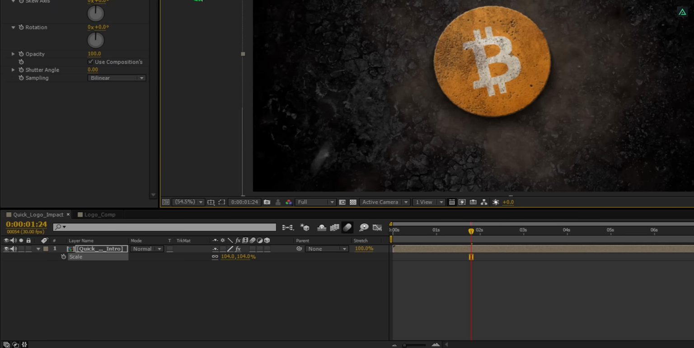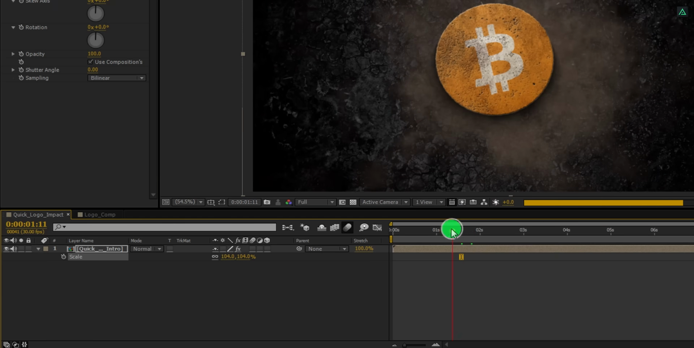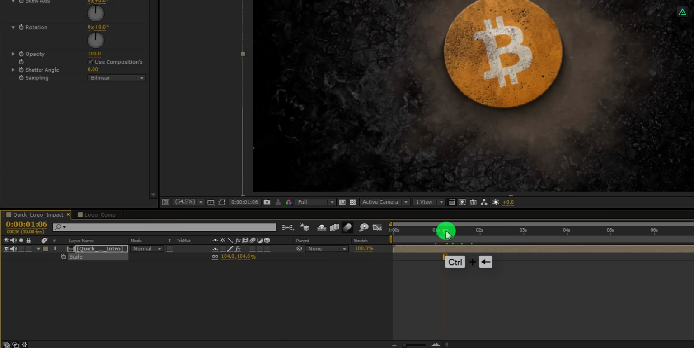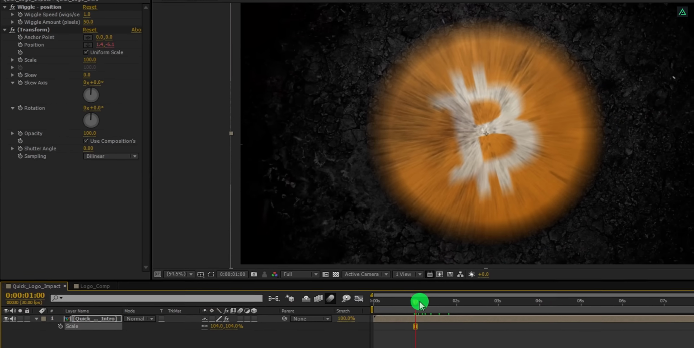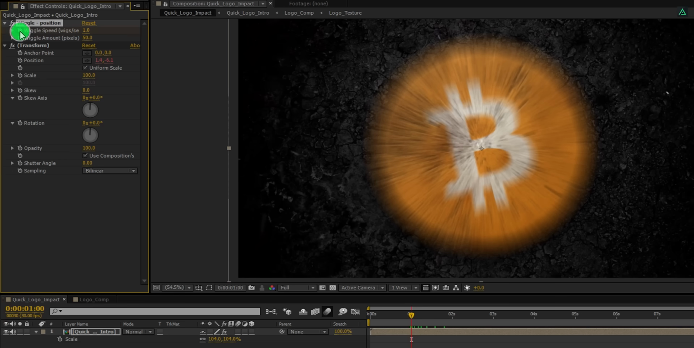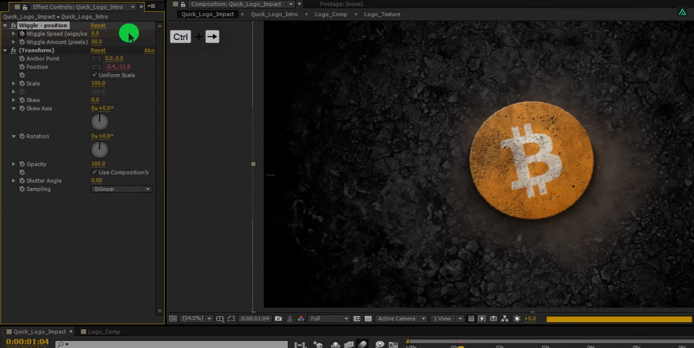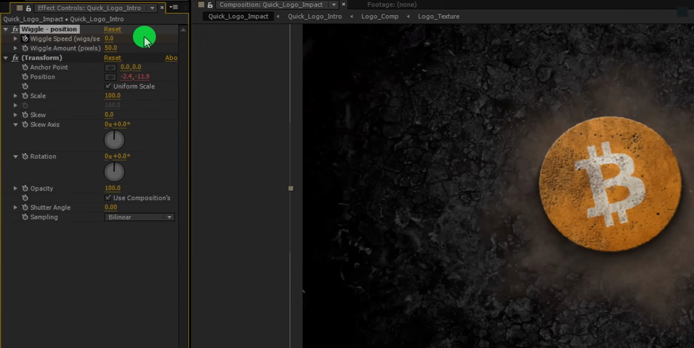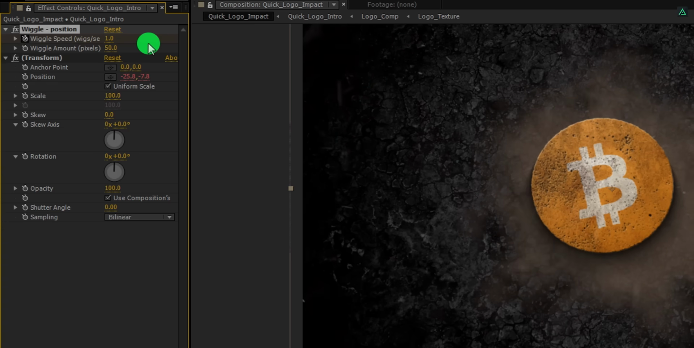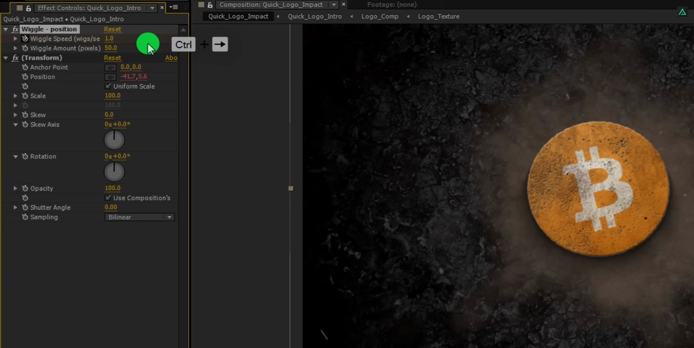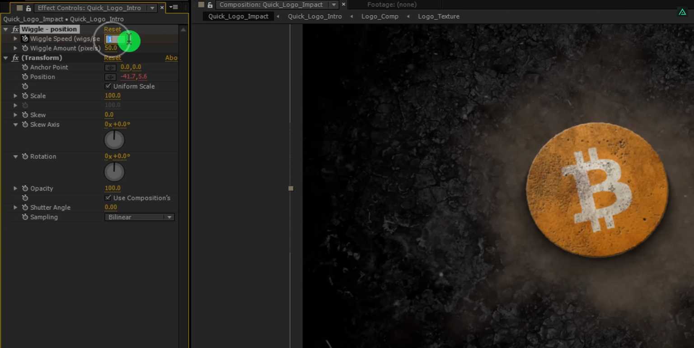Let's add the shake now. Go to the position where the logo is about going to hit the ground. You can use the control plus arrow key to move one frame at a time. Now add a keyframe onto the wiggle speed. Let's change the wiggle speed to 0. Then go to the frame position where the logo hit the background, and here change the speed to 1. Move forward to the next few frames, and change the wiggle speed back to 0.